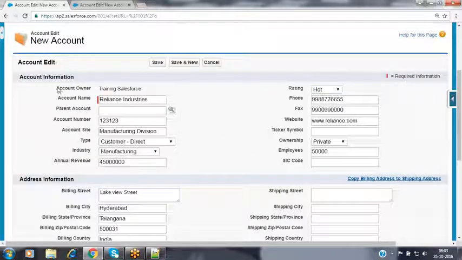Now each and every one of these is called a field, like account owner is a field, account name is a field, parent account is a field, account number is a field, account site is a field. Each and everything is nothing but a field. Now these fields are nothing but the columns inside that account table. Already we have discussed object means table, field means columns inside the table. So these are the various columns available inside our account table right now. Once you have entered the details inside these fields, then we can save in order to create that new account record.